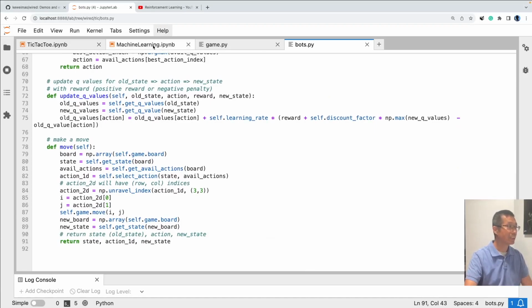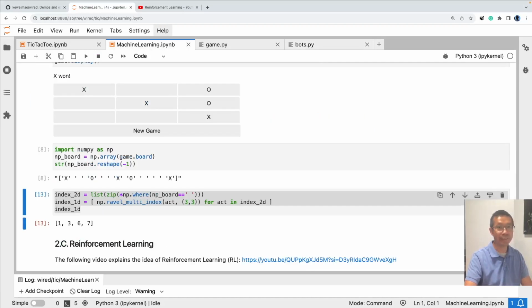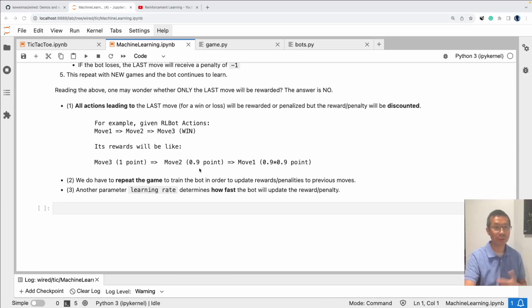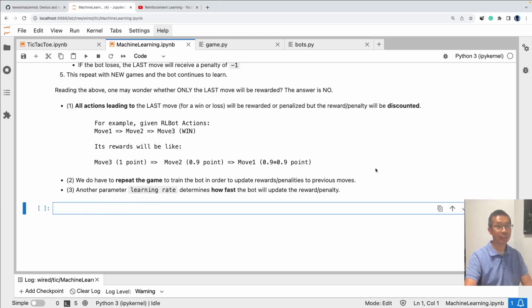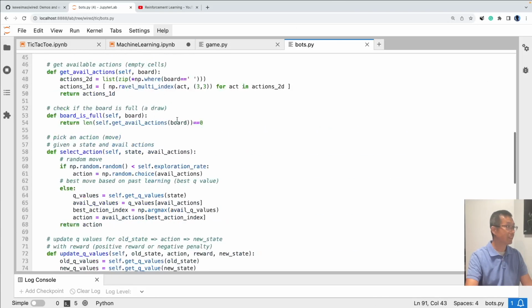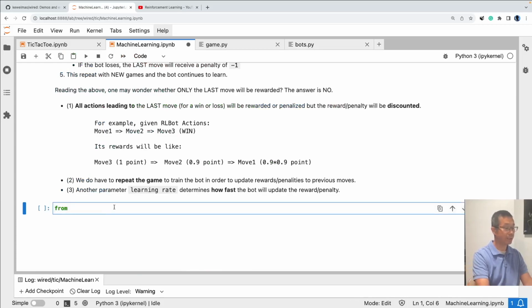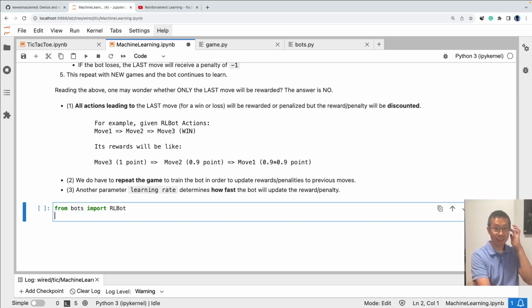Okay, so let's go back to the notebook, and I would like to start doing some code in here to import the module so that we have the bots. We have implemented in the bots, in the same directory, the random bot, and then we have the RL bot. So that's from bots import RL bot, right?